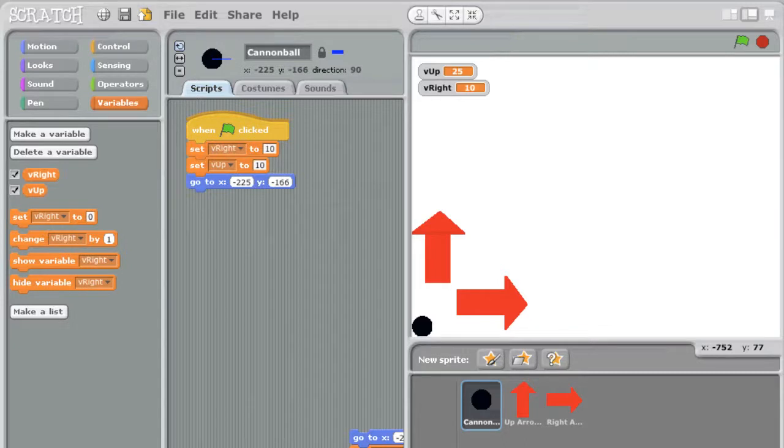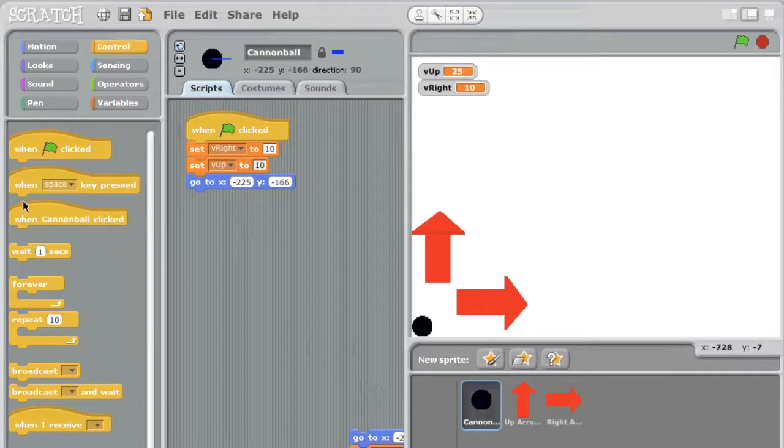Once you have both of the arrows set up so that they're increasing and decreasing your 2 velocity variables, we're ready to fire the cannonball. Switch back to the cannonball sprite, go to Control, and let's get this when the space key is pressed starter block. I want to fire the cannon with the space bar. What I'm going to do for this is a simple way. I'll just get a forever, and I'll put my code inside that.